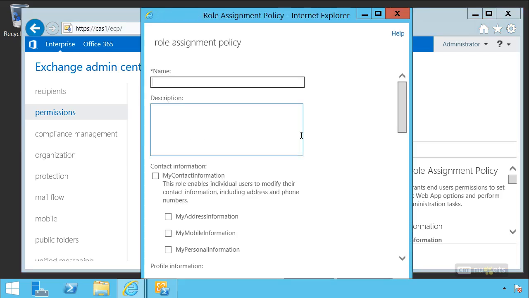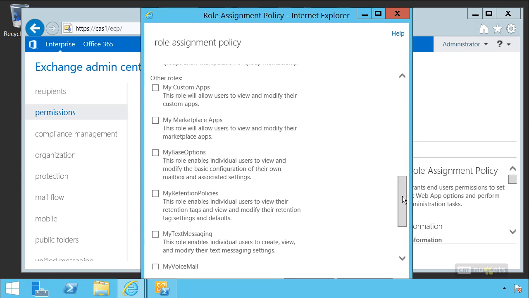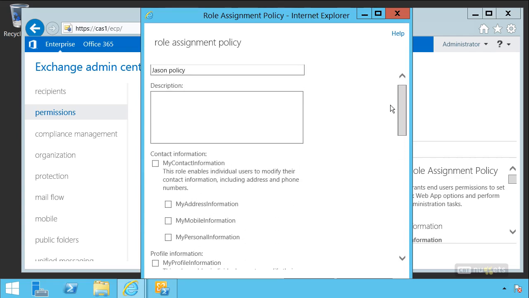So you can make a new policy. I'm just going to call this one the Jason policy. How creative of me. But my point being is that then you can go through and decide what you want them to have, and then you can assign this policy either using the Exchange Management Shell, or you can use the graphical interface to go through and assign this policy to the users, just where I had shown you under recipients.